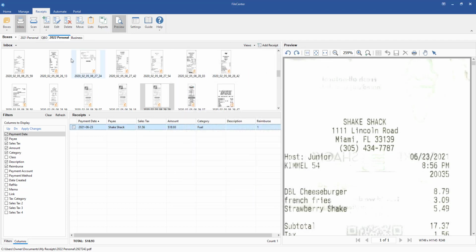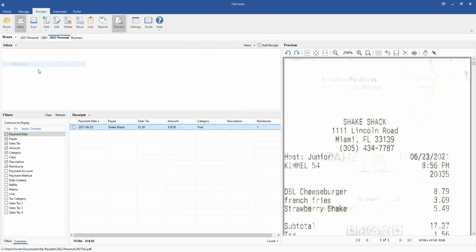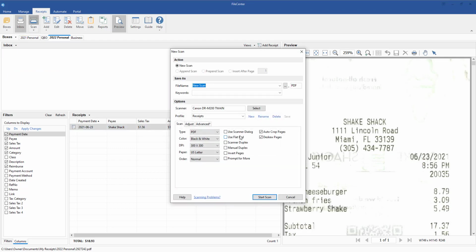In fact, I'm going to come back to my normal default inbox here. So when we come in and we click on scan, one thing that you have the ability to do with the Canon scanner and other scanners as well, but I just know because the scanner that I have here on my desk is a Canon, an M260, just like Valerie was asking about here.